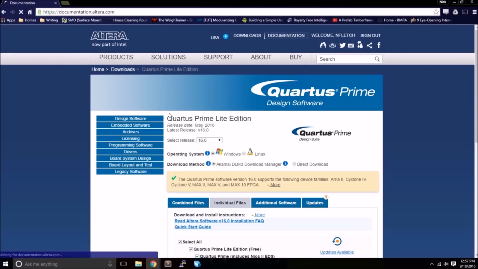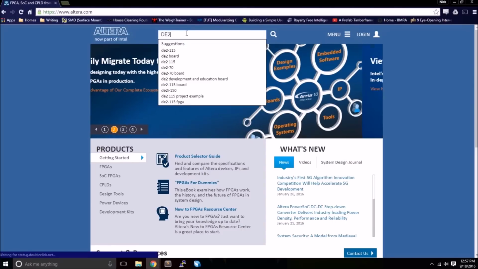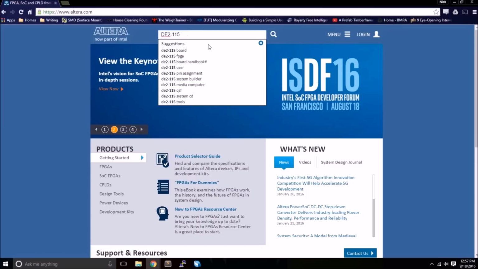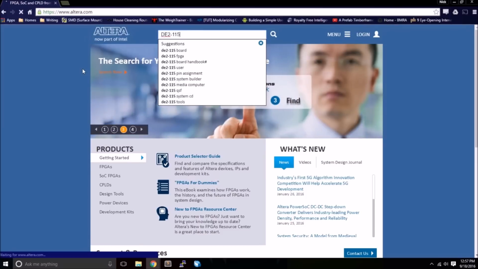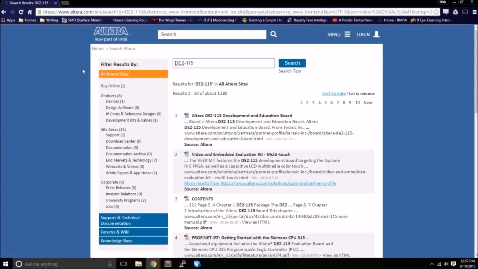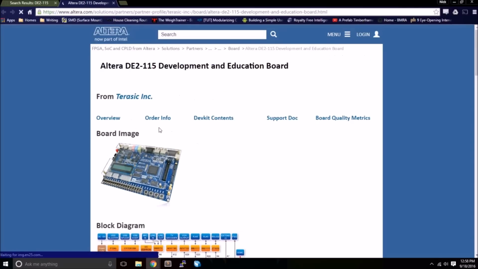Keep forgetting where that is. I have the DE2. The board that I have is directly from Altera, so I think I can find it from here. But if you got your development board from somewhere else, then you need to get the QSF file from that supplier that sold you that board. But in this case, Altera made the development board that I'm using, so that's why I'm looking on Altera's website. Here it is. This is the board. It usually has it on the product page.